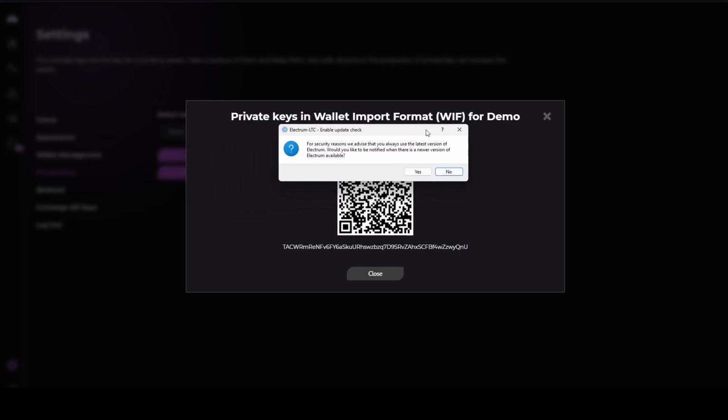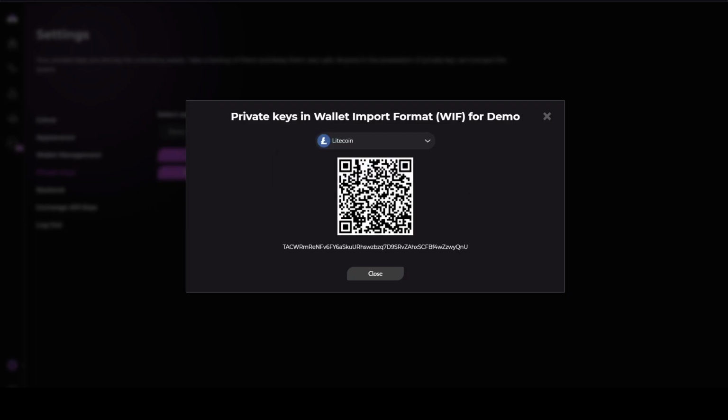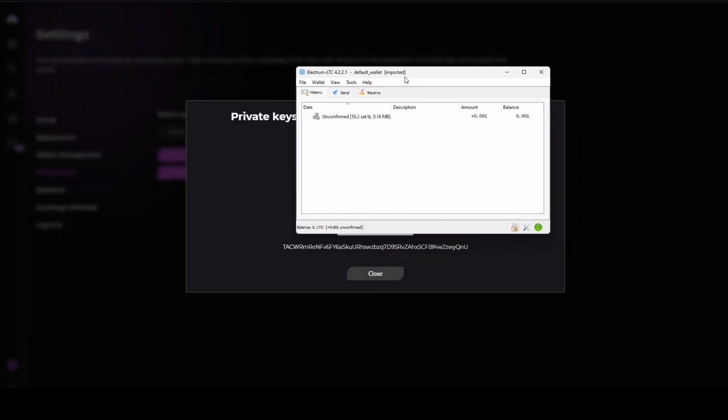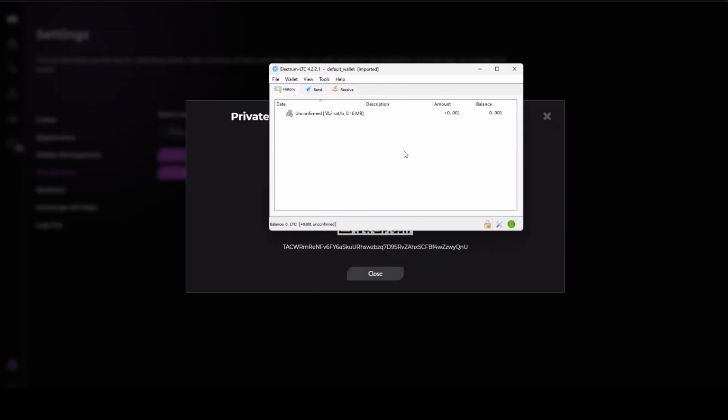And then it's gonna give us a pop-up to check for the latest version. I'm just gonna say no to that right now. And also on this one, we can see that it's imported. It is unconfirmed. It doesn't have any confirmations yet either. And there you can see the balance is zero. The unconfirmed is 0.001 LTC, but it is imported.